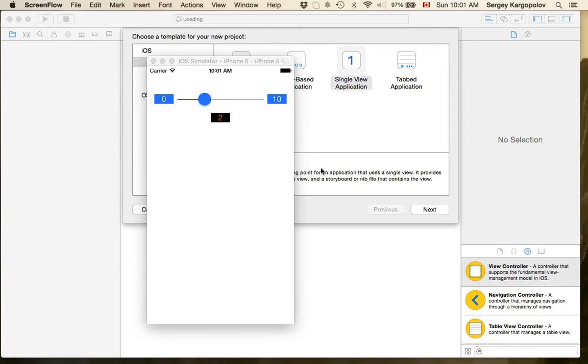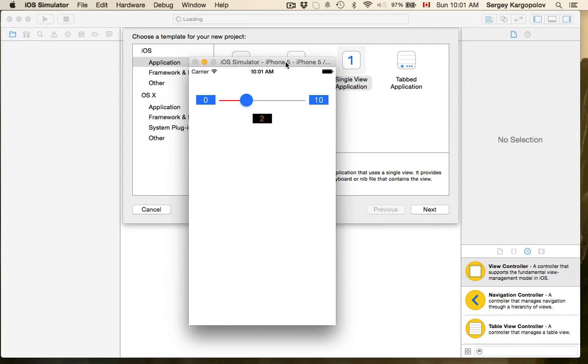In this video, I'm going to show you how to create UISlider, which will work like this. It will have a minimum value label and a maximum value label. And as you slide, the status label will update with the current value of UISlider. Also, there's another little detail.